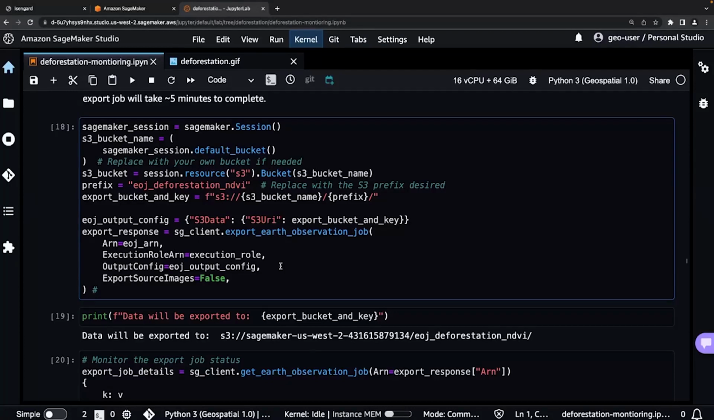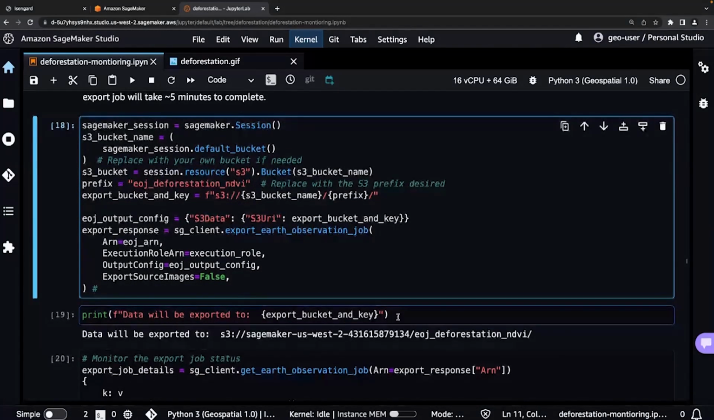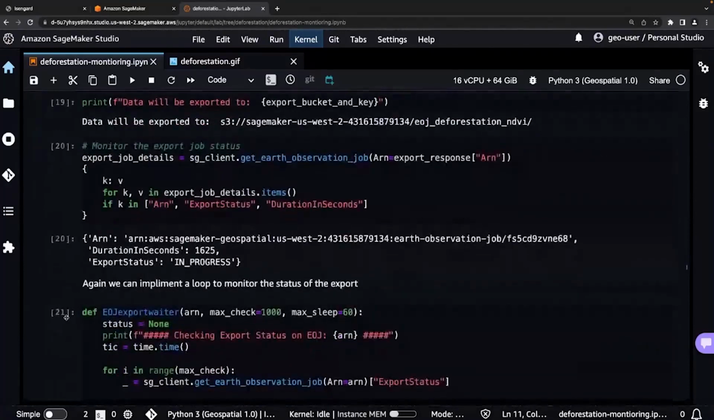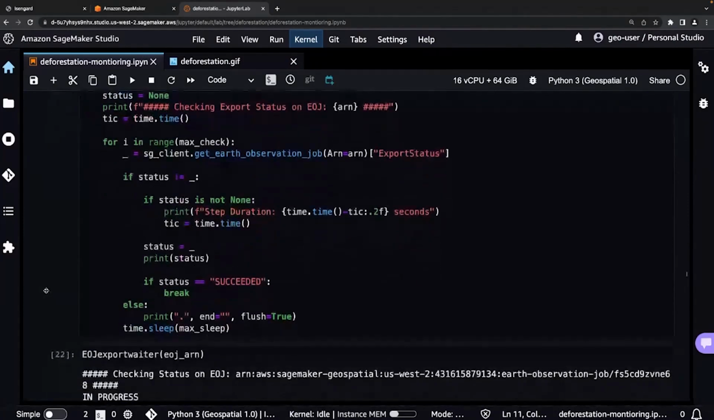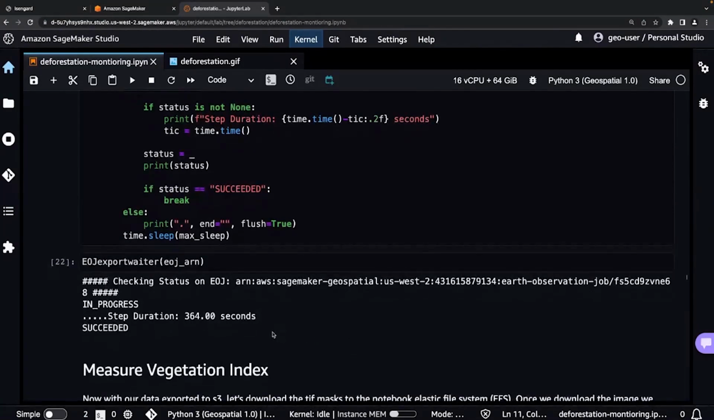Oh, this is a nice way to save me some storage. Yeah, it saves you storage, and then you have a consolidated location where the results are stored. Okay, so we'll export the data. I've created a waiting function again for that export. The export's much faster than the Earth observation job. So this only takes about 5 minutes to complete, and we can see it took a total of 364 seconds.